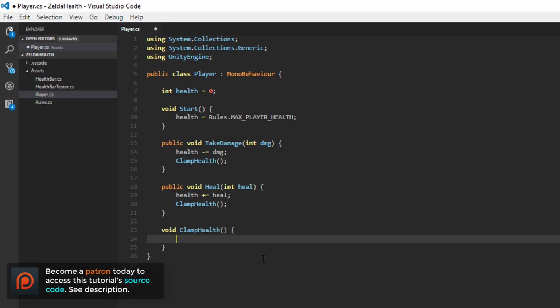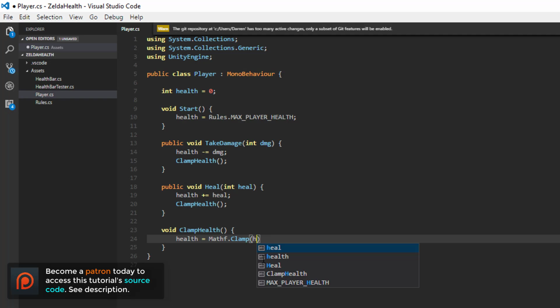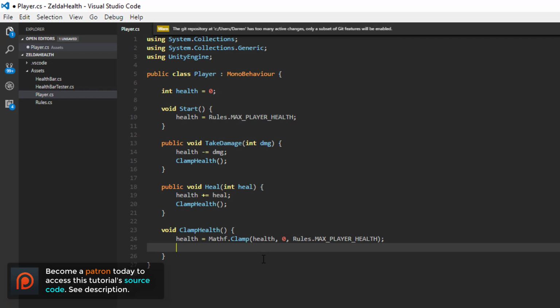Now in ClampHealth, what we can do is say health equals Mathf.Clamp, and this is going to clamp a float value and return that for us. So the first parameter that's passed is the value that we want to check, which is health. The second parameter is the minimum value that is allowed, and the third parameter is the maximum value that's allowed. So the maximum value that's allowed is Rules.maxPlayerHealth.